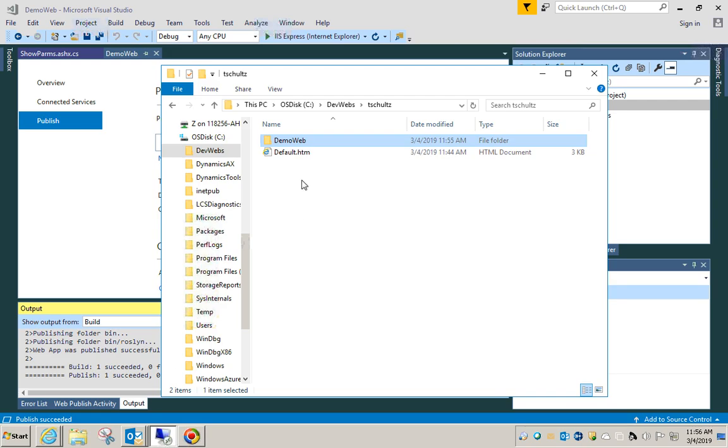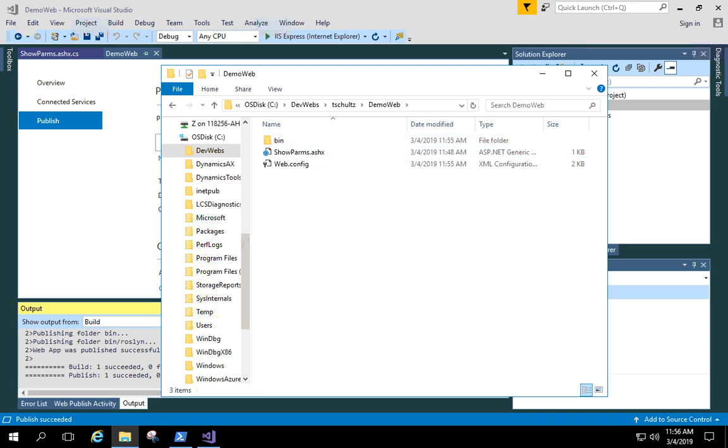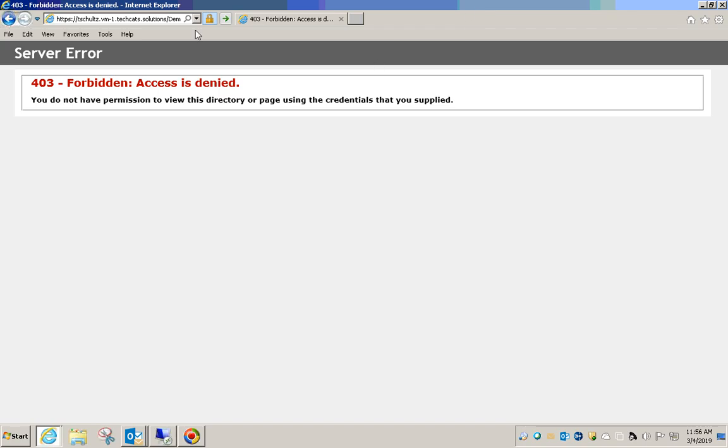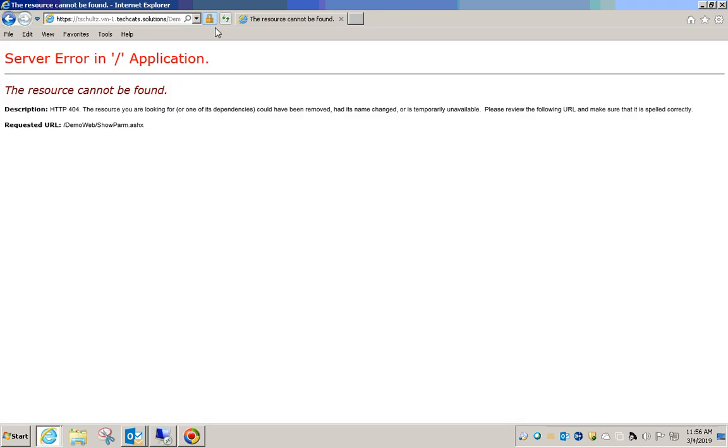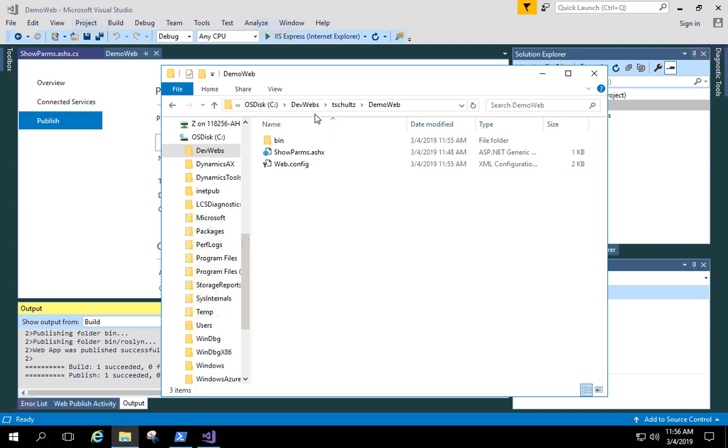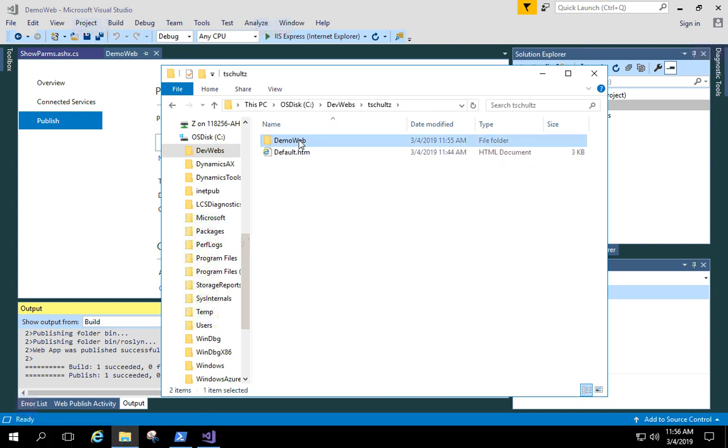I just want to make sure I got it. In demo web we have show parms ASHX, but this isn't going to work here. Okay, can't, because this up here is not an application yet. We publish things into the folder, but IIS doesn't yet know it's an application. So what we need to do, when we first publish it, is use IIS to make it an application.